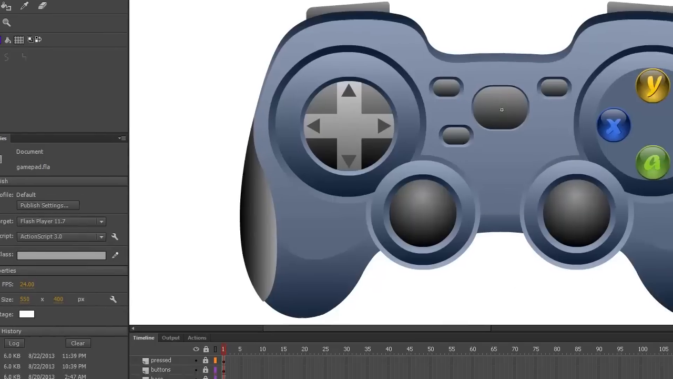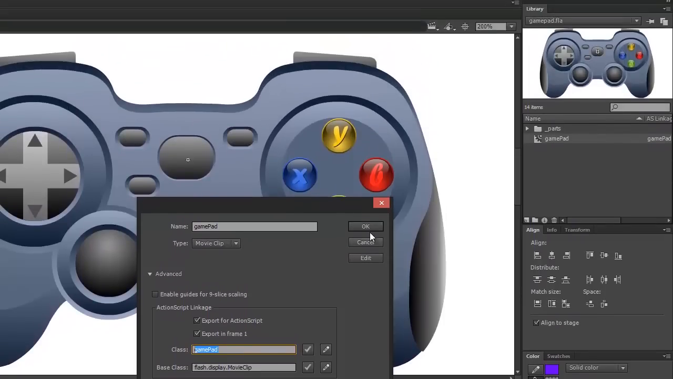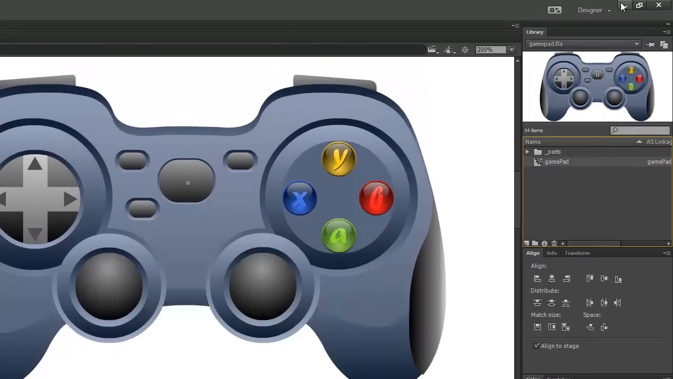I'm actually exporting this, so if I go to properties, you have to export for ActionScript on frame 1, and I gave it a class name of gamepad, like that, okay? That's bad naming convention right there. I mean, you're supposed to capitalize a class and whatever, but that's what I did, so that's the way it is.